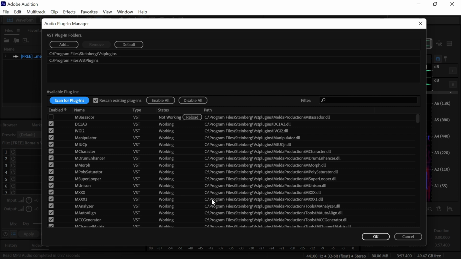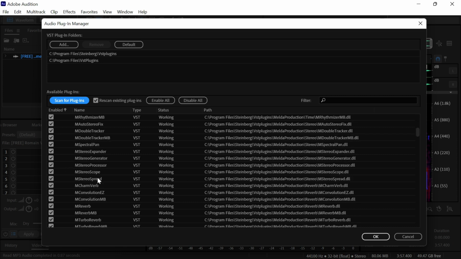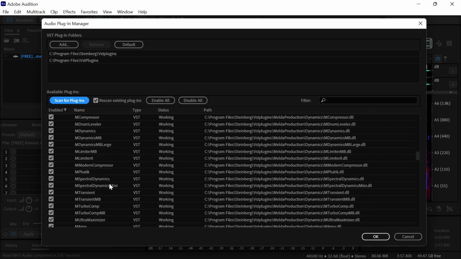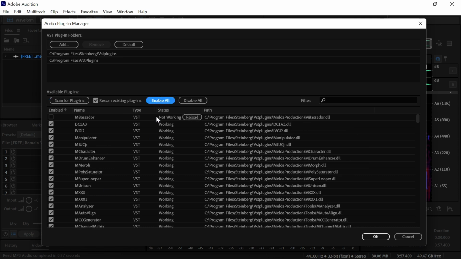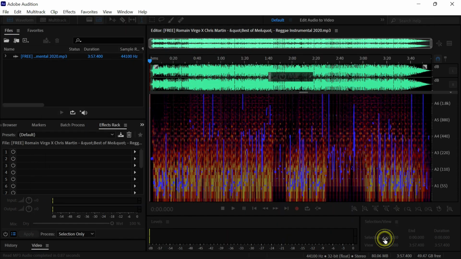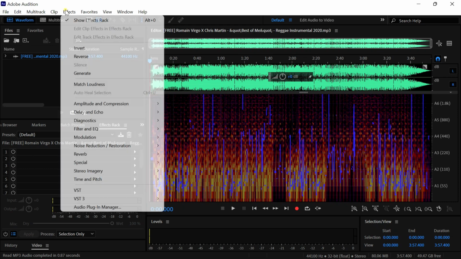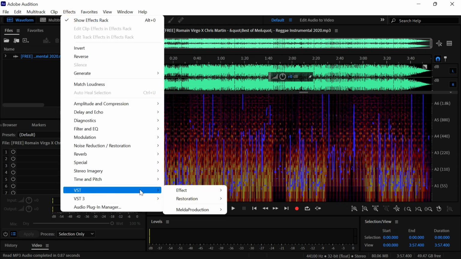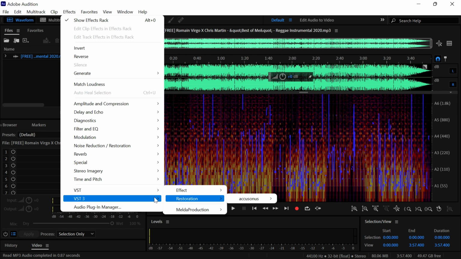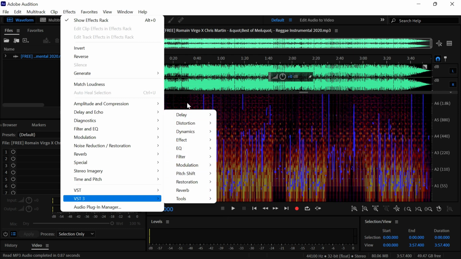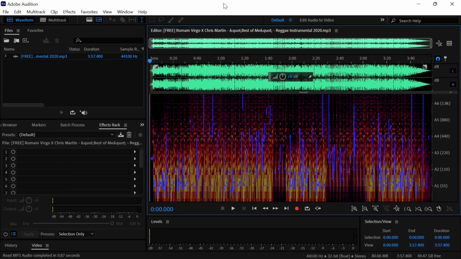All right, so we are done scanning here, and you've seen all these things showing up right now. You should be able to see this. So you just tap on enable all and then say okay. So when you go back to effects, you should be able to see VST plugins showing up here. So this is one way you can do it, and that is the only one way you can do it inside of Adobe Audition. So let's check it out for the WavePad as well.